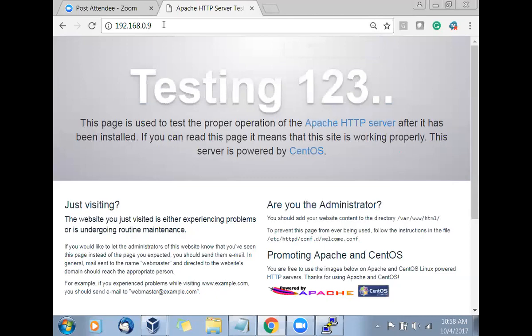So this is called a testing page. That means your web server is installed correctly. But it says this is not configured yet. If you are an administrator, you have to go into this directory and set up the index pages.